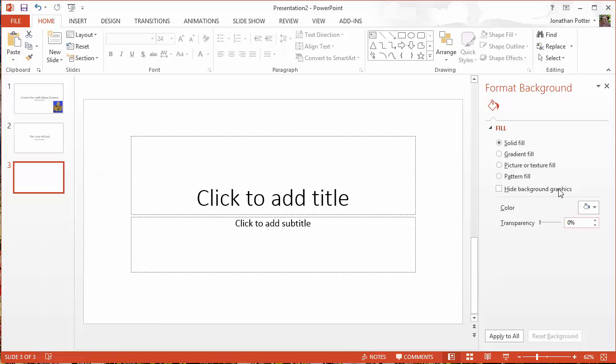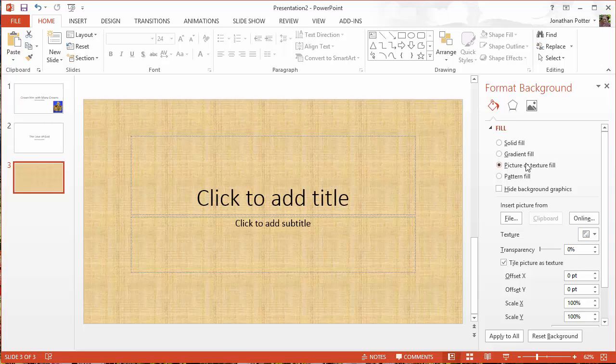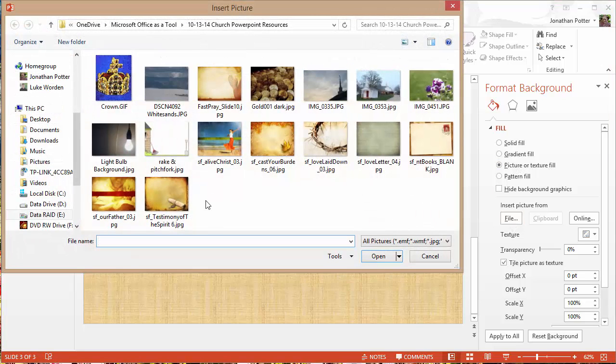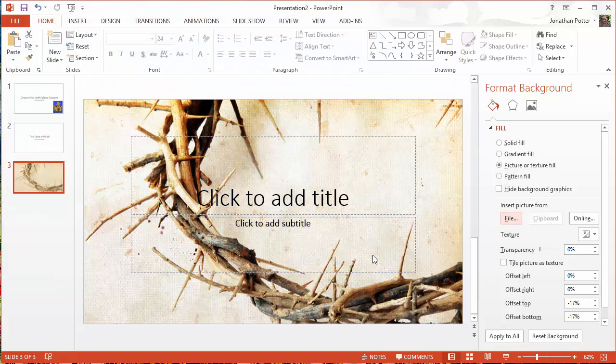Now in Office 2013, it brings up a sidebar. In 2010 and I think 2007, you're going to see a box that pops up. So it's not going to be this format background sidebar. It'll be a box that pops up, but it'll have the same kind of options. I'm going to go Picture or Texture Fill, and then Insert from File. And this one gets this little crown of thorns thing.